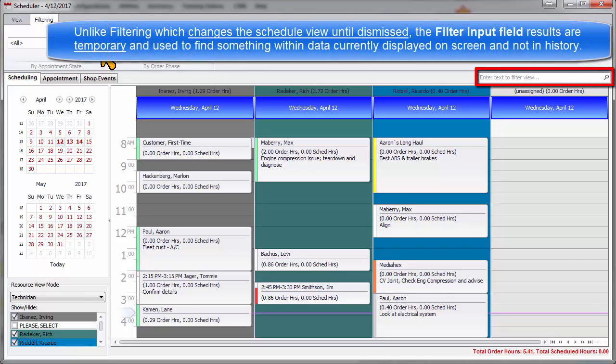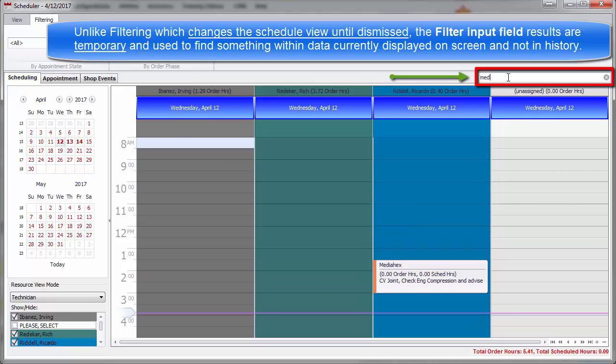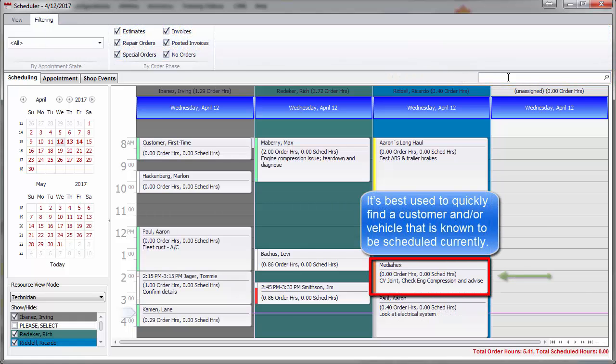Unlike filtering, which changes the schedule view until dismissed, the filter input field results are temporary and used to find something within data currently displayed on screen and not history. It's best used to quickly find a customer or vehicle that is known to be scheduled currently.